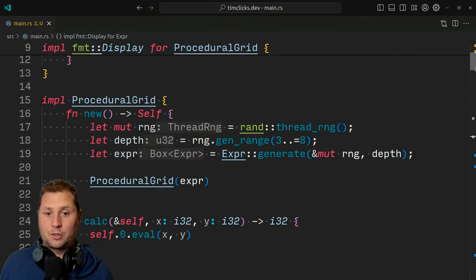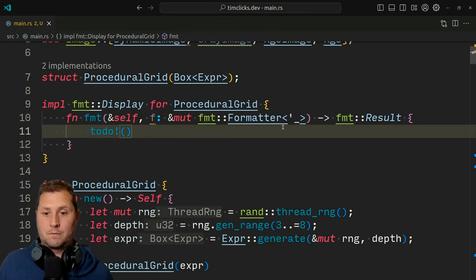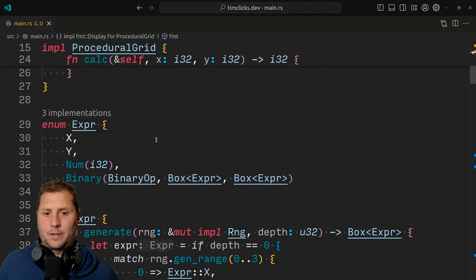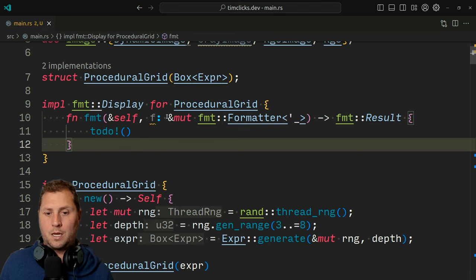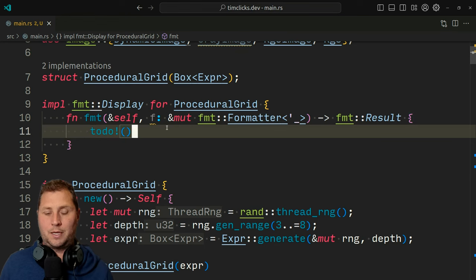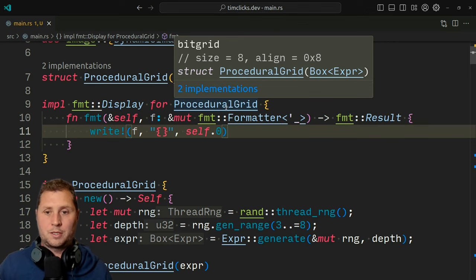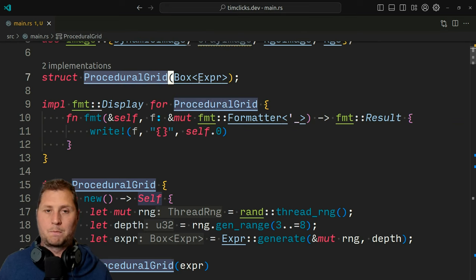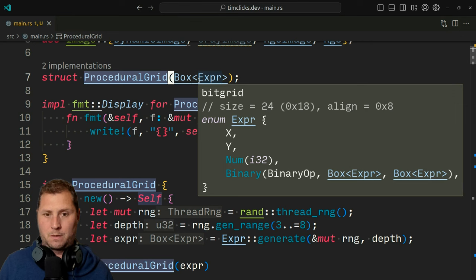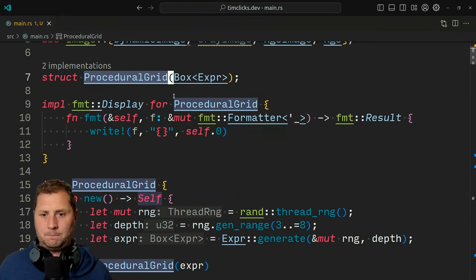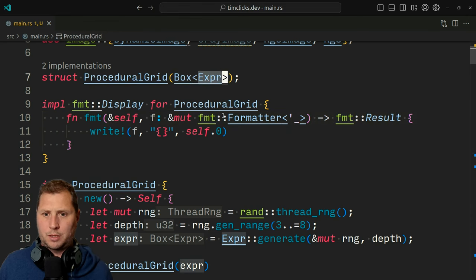Now I can go back to this thing and say that if I have this procedural grid and I want to have display, I can just write the take formatter, and I'm just going to have self.0. I'm just going to defer directly to the expression for now. If you want to have some more parameters in here or specialize this behavior, for our procedural generator, you can do so there. But at the moment, we're just wrapping a specific expression. Okay.